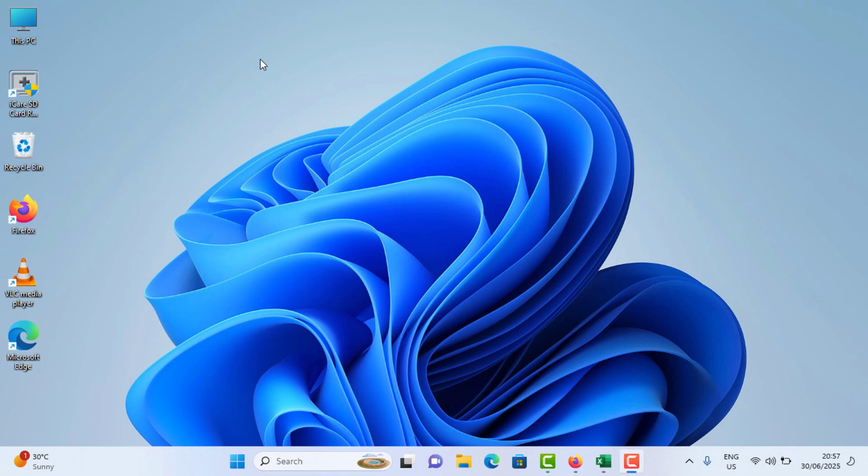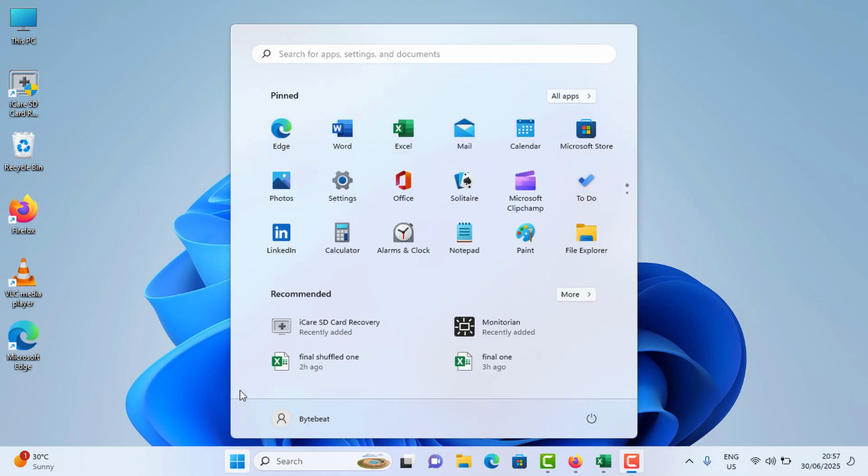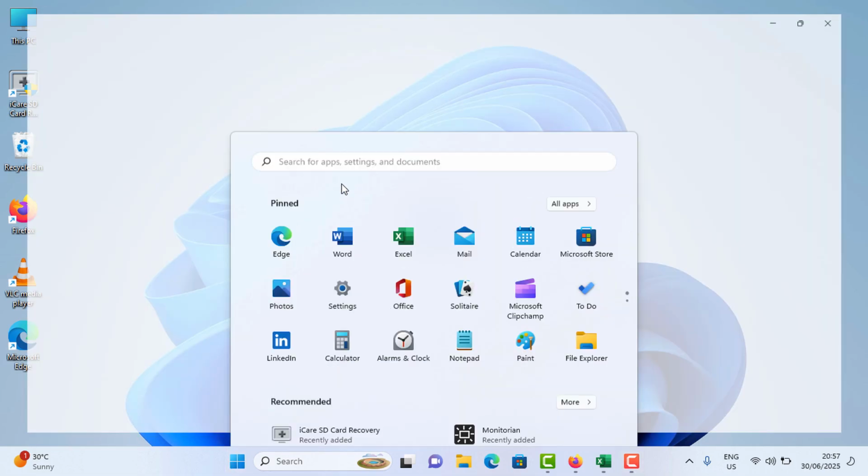Okay guys, let's see how to add administrator account in Windows 11. So the first method is change an existing user to administrator. To do that, first you need to go to start menu, go to settings.